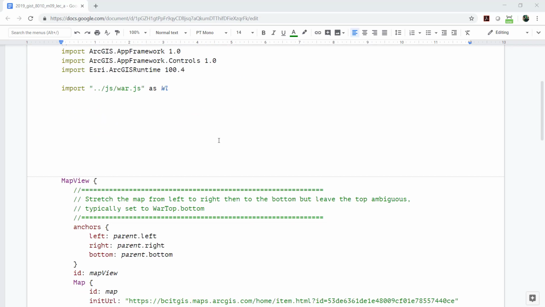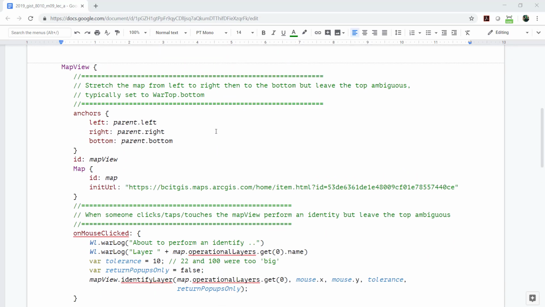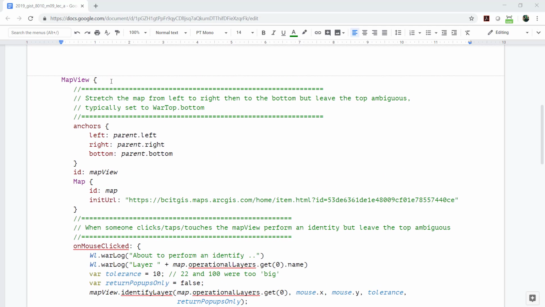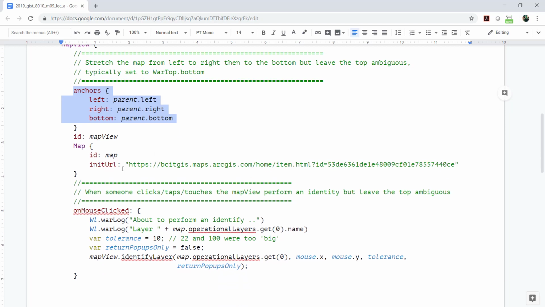So this is just the header and the imports. We have a standard Esri map view here. Again, because it's from our examples in the past, we anchor to the left and right of the parent and the bottom of the parent, but leave the top ambiguous because that'll be hooked to war top later on. We give our map view an ID, and we set its map equal to a map in ArcGIS Online. That's the item ID there.